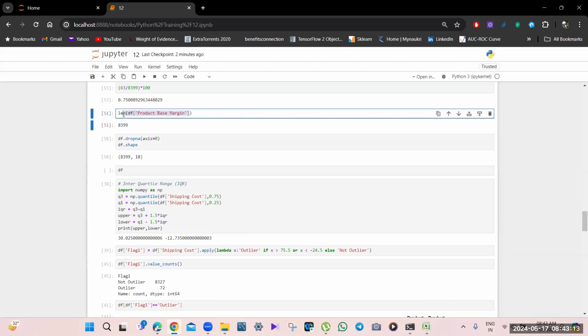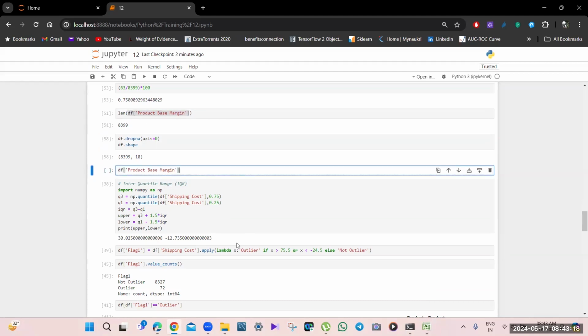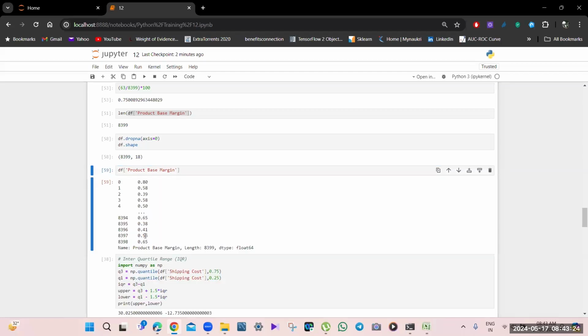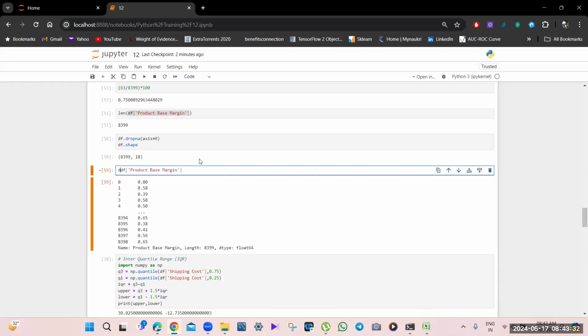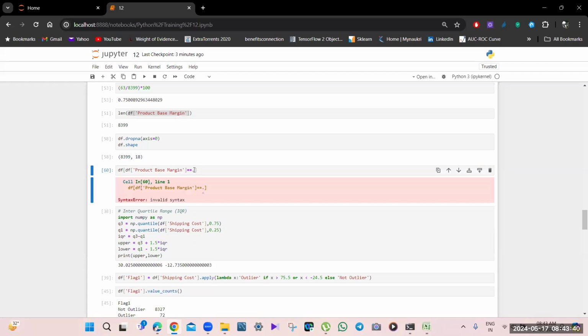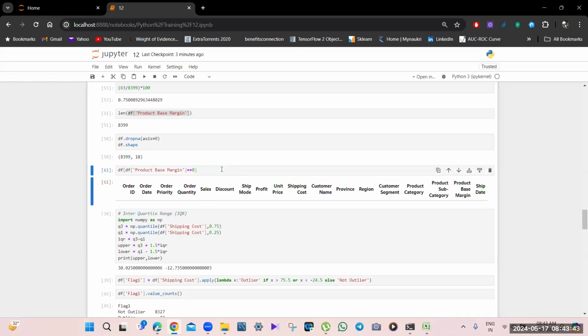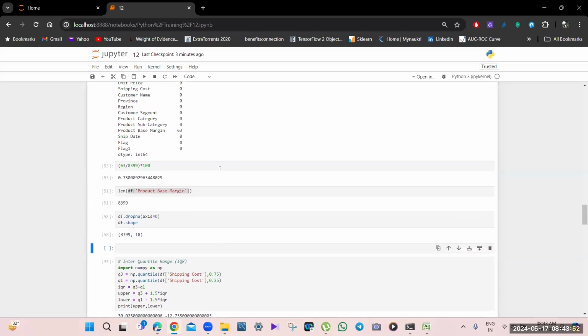Let's identify those records first. df dot base. Now, what are the missing values? I assume these are dots. Missing should be in the dot ones. I'm assuming that is equal to something dot. No, they are not in dot. So this is the problem here, how to identify the missing values.